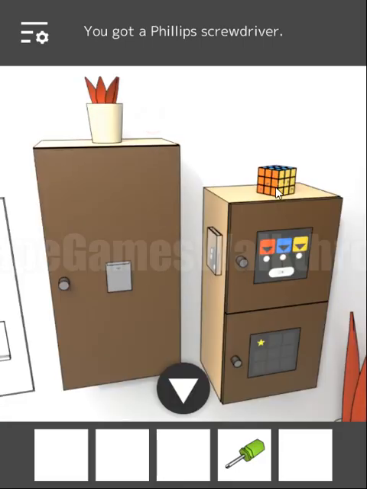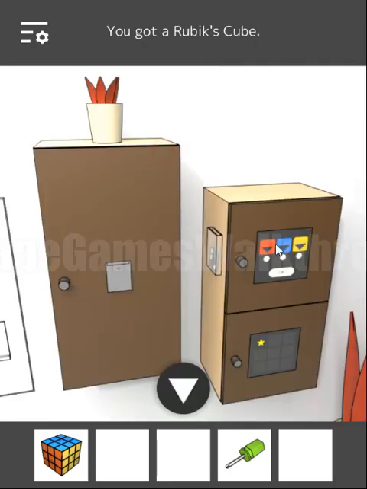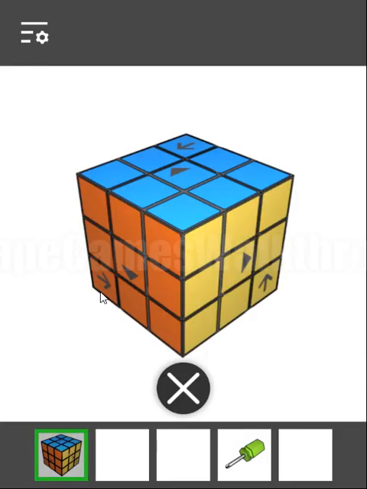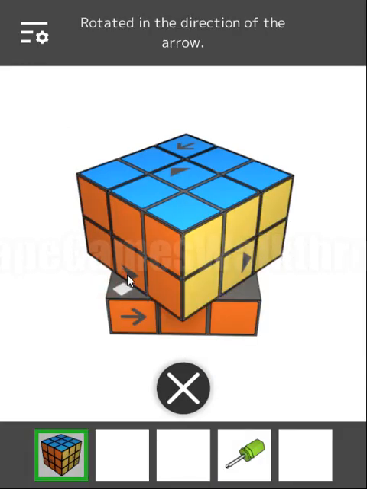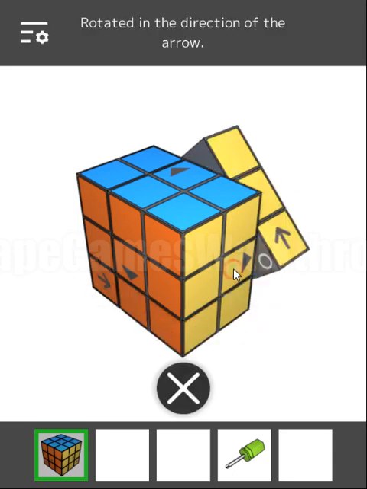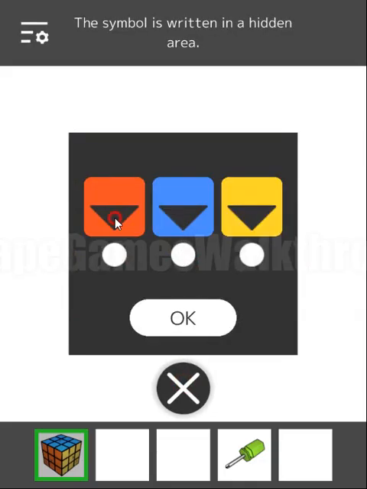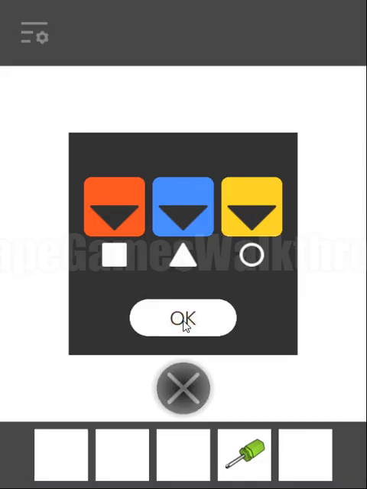Then let's take the Rubik's cube and solve this puzzle. So we can see red, blue and green squares, and if we rotate this arrow we can see that red square points to a solid rectangle, then yellow points to just a blank circle, and the blue points to a solid triangle. So we need to select it here. Red is solid square, blue solid triangle, and yellow is just a blank circle.